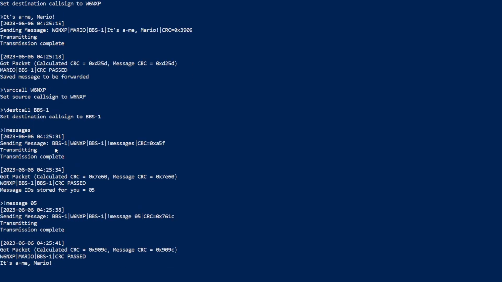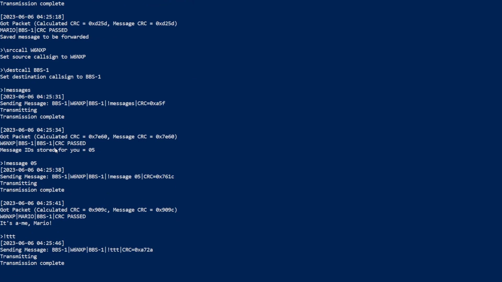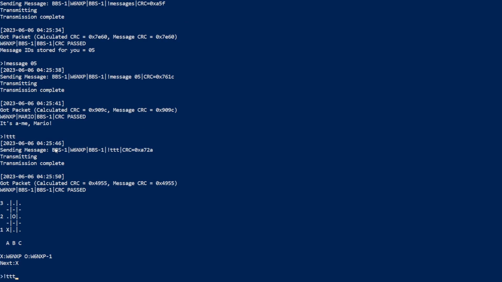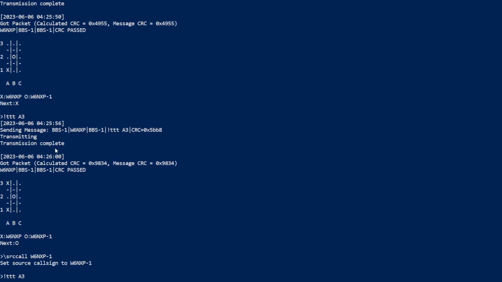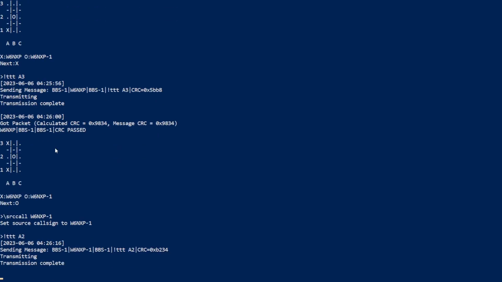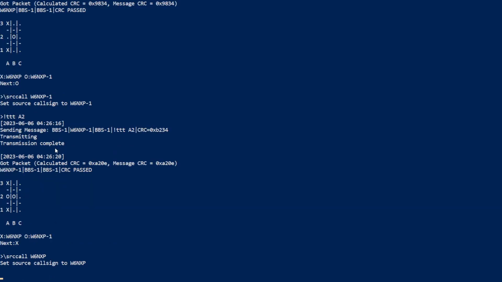This server uses a stack to store messages to be forwarded to other users. All stored messages are saved in persistent memory, so no data is lost even if the server loses power. Additionally, users can also play a game of tic-tac-toe against one another using the server as a middleman.